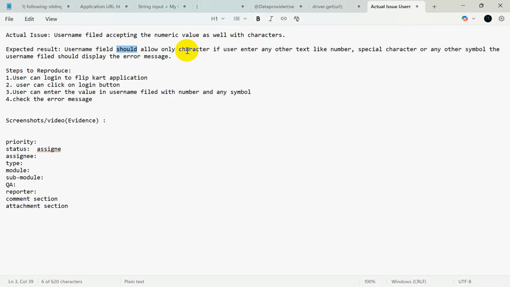Username field should allow only characters. If the user enters any other text like a number, special character or any other symbol, then the username field should display the error message. So in the expected result, we use the word "should", and in the actual result we just elaborate what exactly the current situation is, or how it is actually behaving.